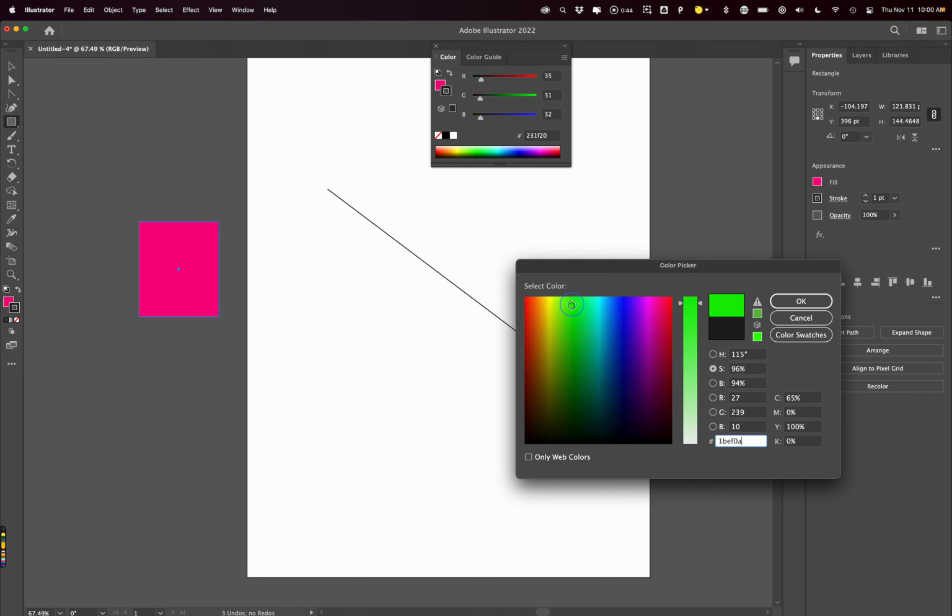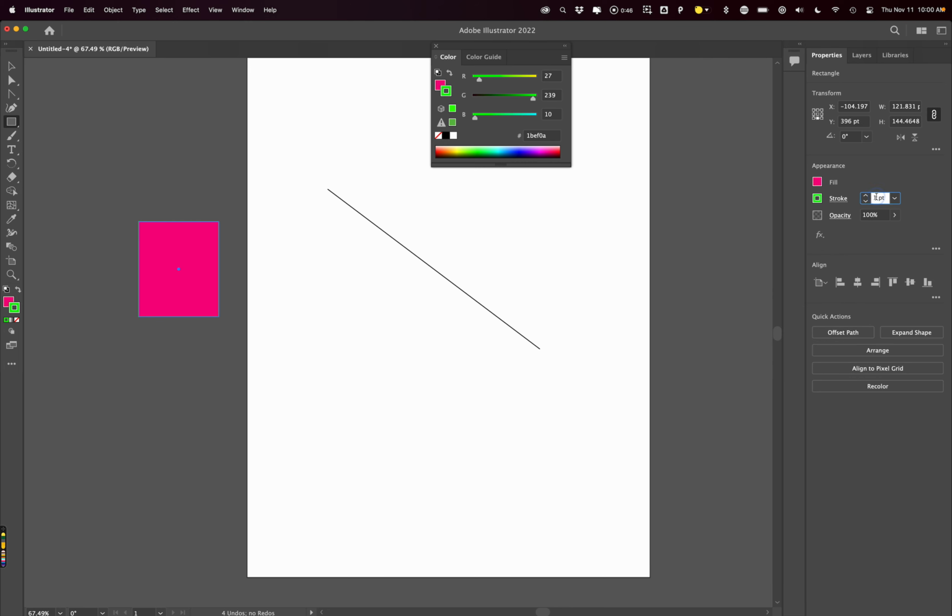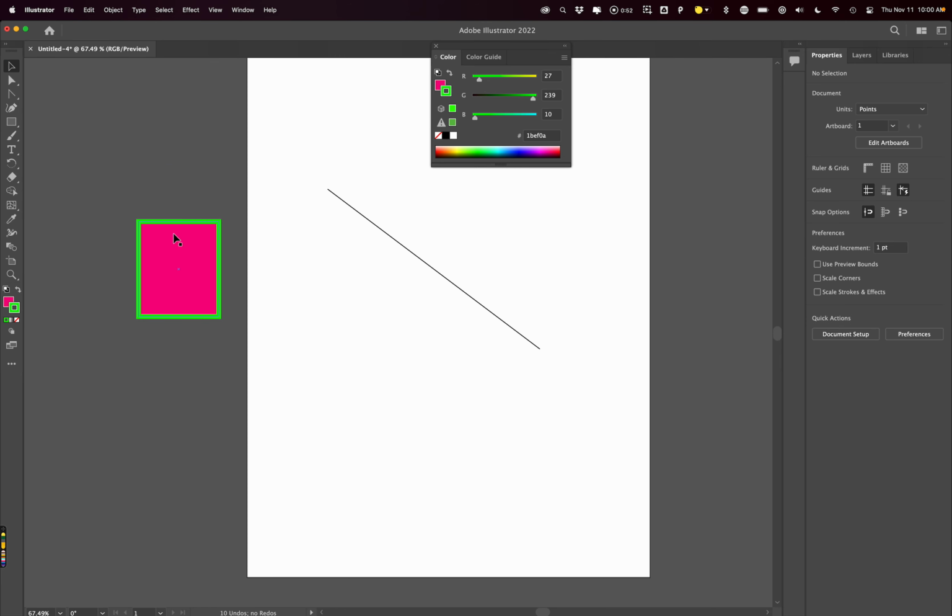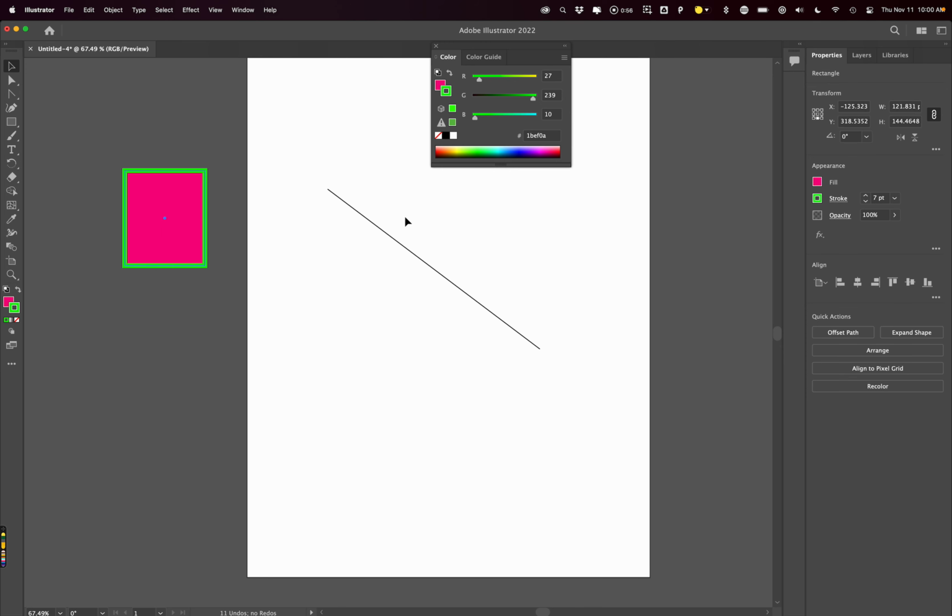So let's make that like a bright green so you can see it. And I'm going to turn up the weight of the stroke. And so there, now you can see. So the stroke is the green and the fill is the pink on the inside. But what I want to show you is that you can affect the width of the stroke independently.